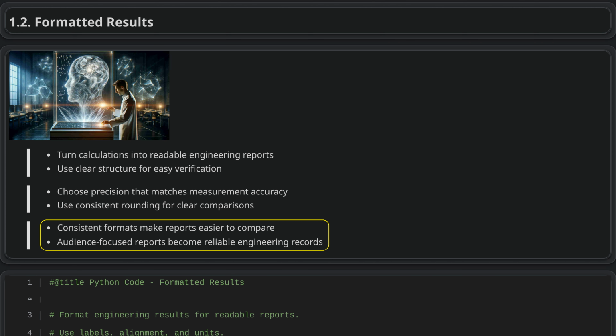Consistent formatting makes engineering reports easier to review, compare, and integrate into larger documentation workflows. Predictable structure and clear labels help different audiences quickly find what matters, whether they need detailed calculations or a high-level summary. This makes reports more reliable records for decisions across areas such as energy analysis and manufacturing quality control.